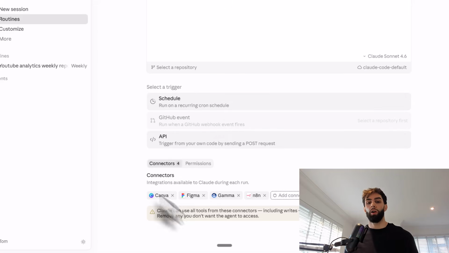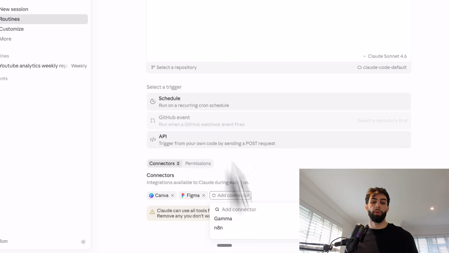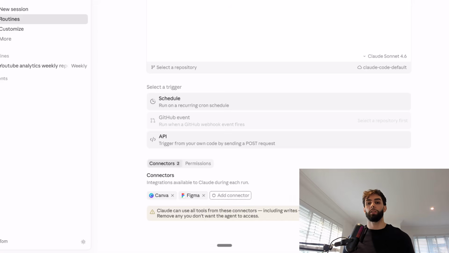Now we also have our connectors here. So these are some connectors that I had set up. But if we want to add a connector, we can literally go into our customize section here, connect this up through our MCPs, and then we can add it into the specific routine that we want to have that connected to. So for example, if I want to do a routine where I analyze my latest YouTube videos and then send an email off to myself, I'm going to want to add my Gmail connector here to send me an email.